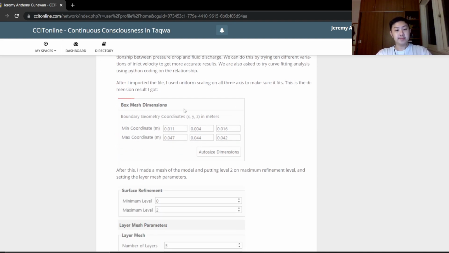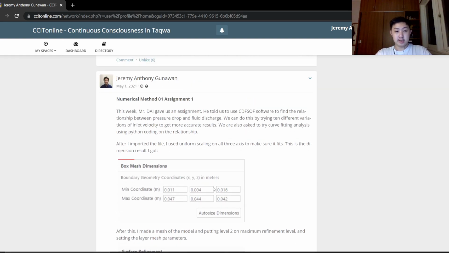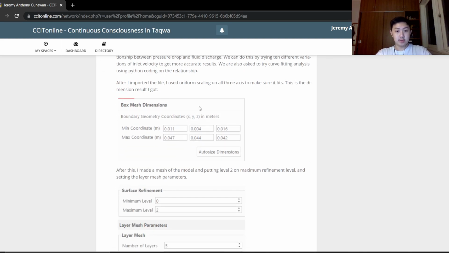So we'll start. The first thing you do is import the geometry file, and according to the assignment, it was a gate valve. The first thing to do is uniform scaling, to make sure the three axes fit, and don't forget to try to box the mesh dimensions to get these dimensions. It has to be exact, so it will not go into error.